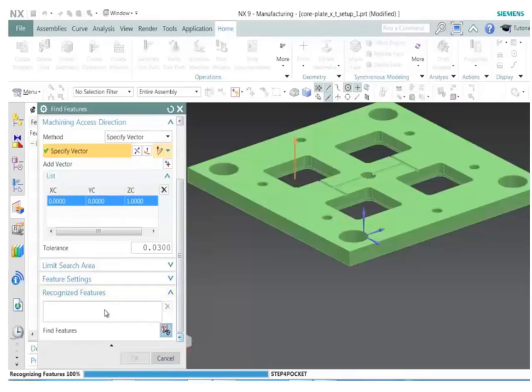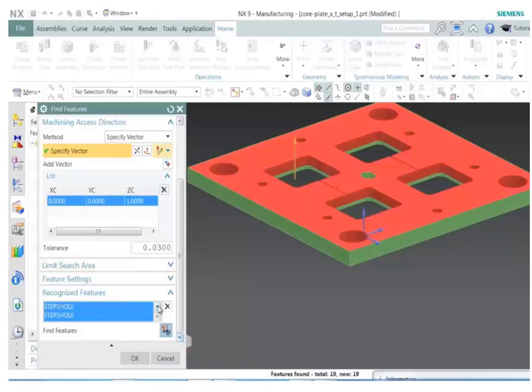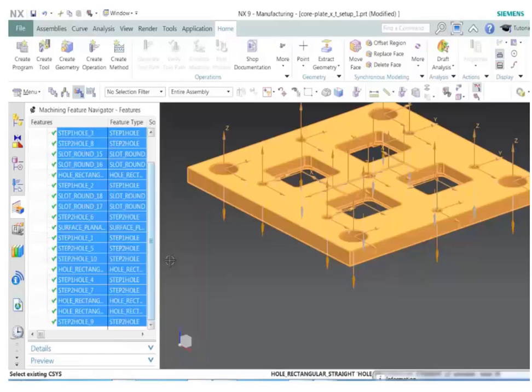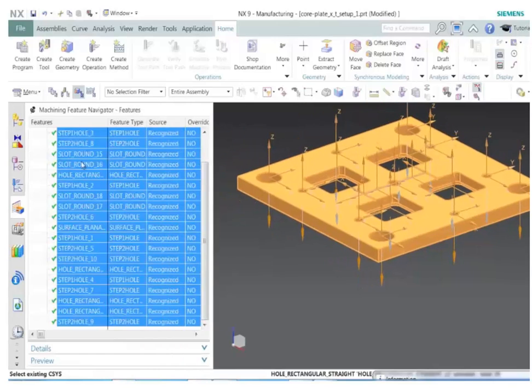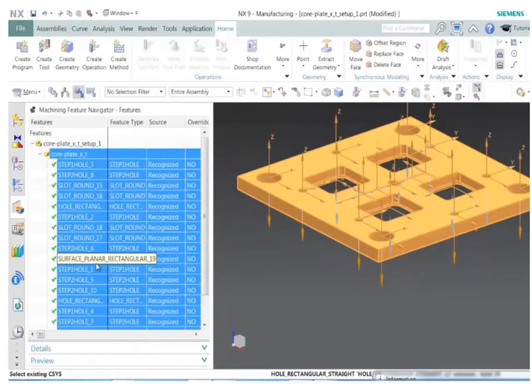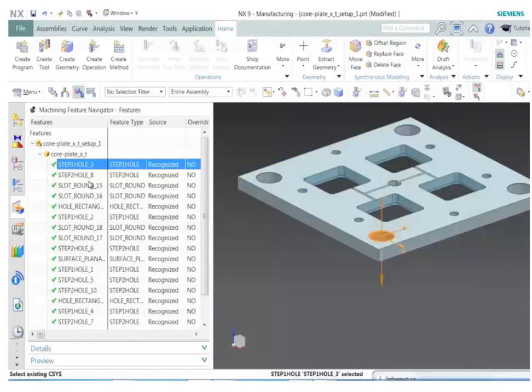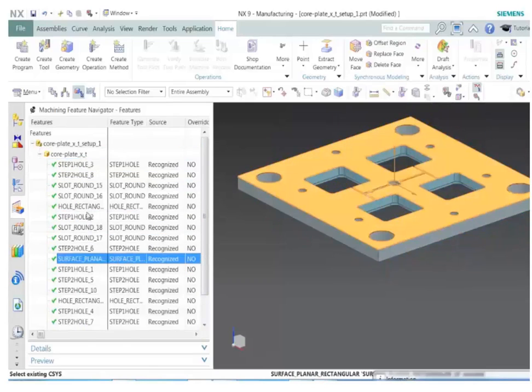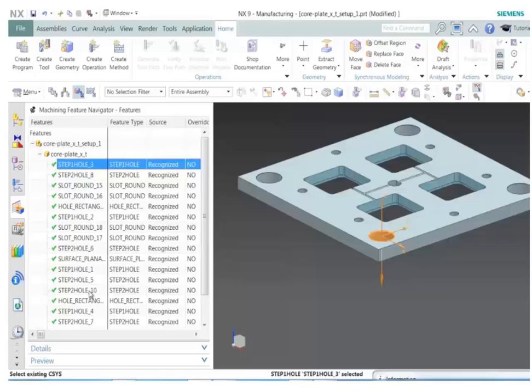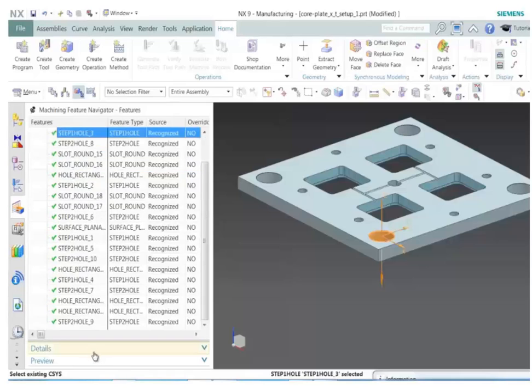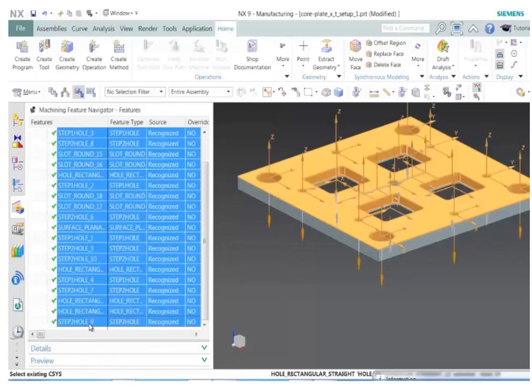So now we go back and say, go find me the features, and it's searching and recognizing the features. Everything that's in red is things that are going to be machined, that it could reach. It was that simple. Say OK. There are all the different features, all highlighted. Those are our access vectors, the arrows. You can take a look at each one of those, click through them, highlight them, whatever. I'm just going to highlight the entire list.